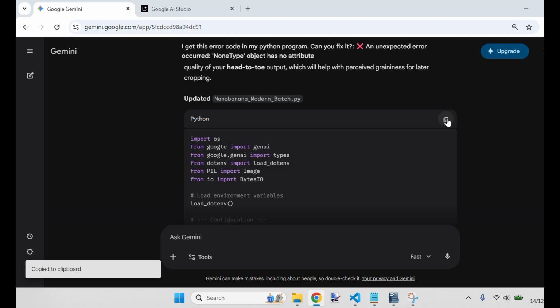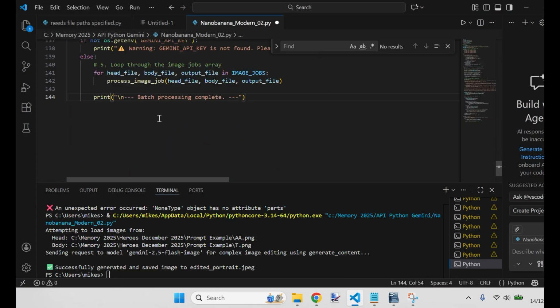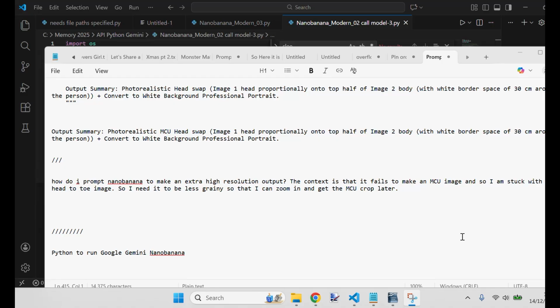Copy all of that. Paste it into here. And I'm going to take a break now. But I guess my third video could be about me running this looping program. I was just going to put all of this video recording into a video to upload. And I was calling the video Python to run Google Gemini Nanobanana.